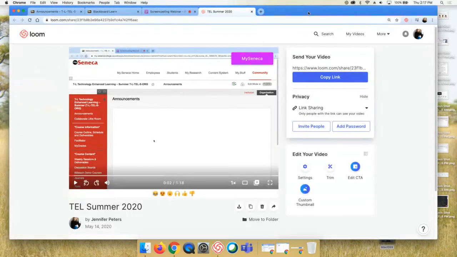So if you need to link out to something, maybe you're showing a website, you can link out to the website in the upper right-hand corner. It won't stay there the whole video, but it'll be there at the beginning.